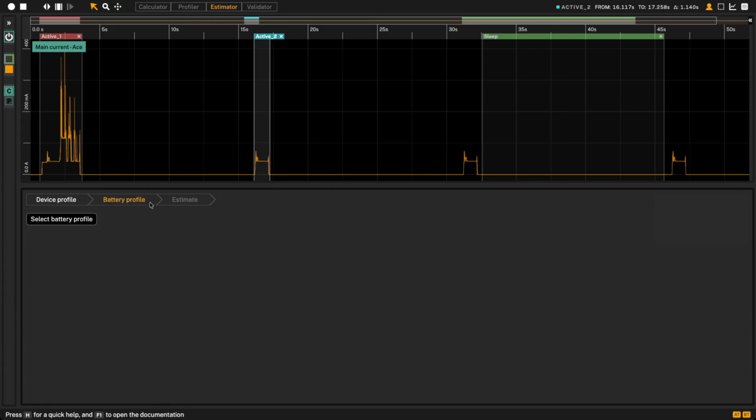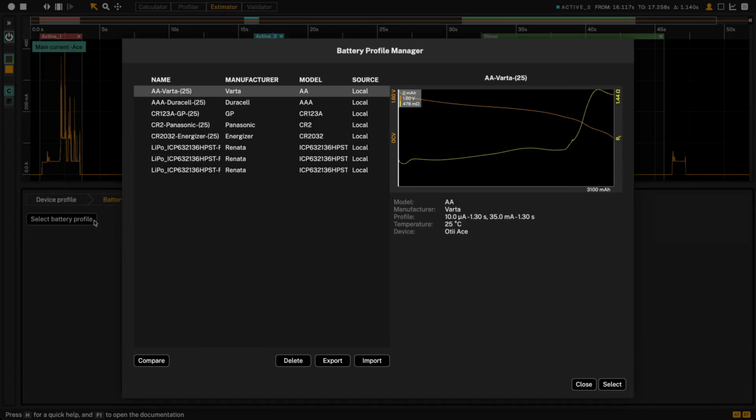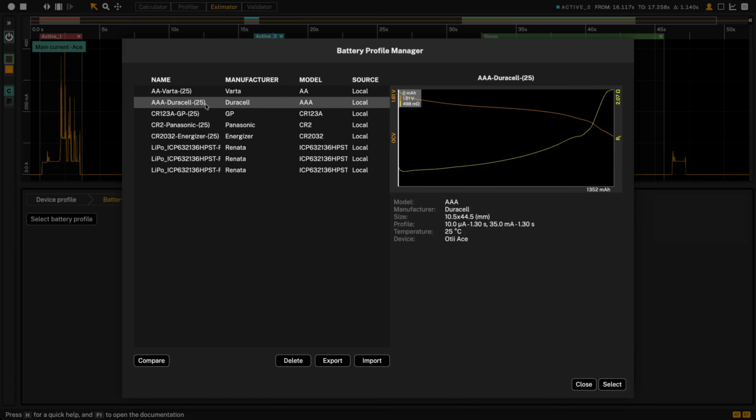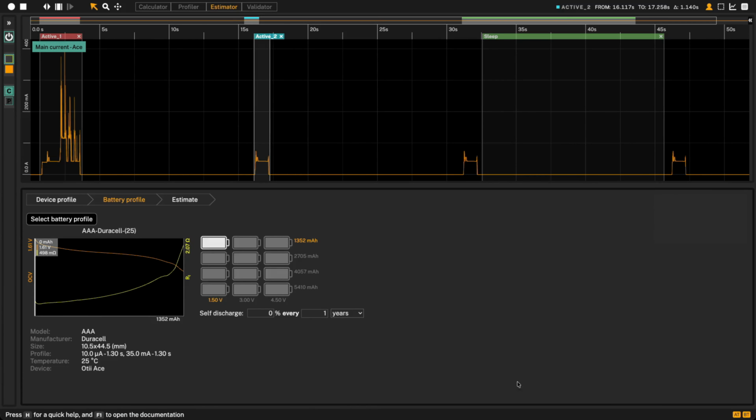Move to the battery profile step. Here you will pick the battery profile to run the estimation against. The selection interface is the same battery profile manager covered in a separate video. The same compare, export, and import actions are available here too. For this test, I am interested in identifying the most efficient alkaline battery for my specific device profile. So I will start with the Duracell AAA. Once selected, the discharge curve and full profile details load within the estimator.